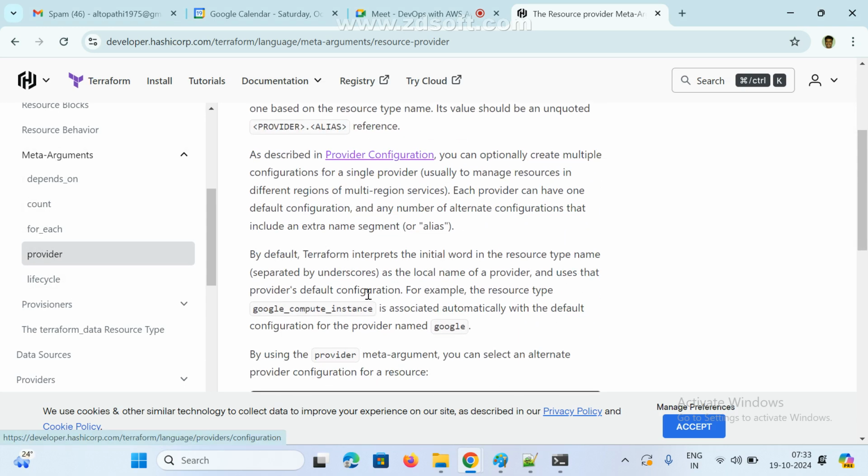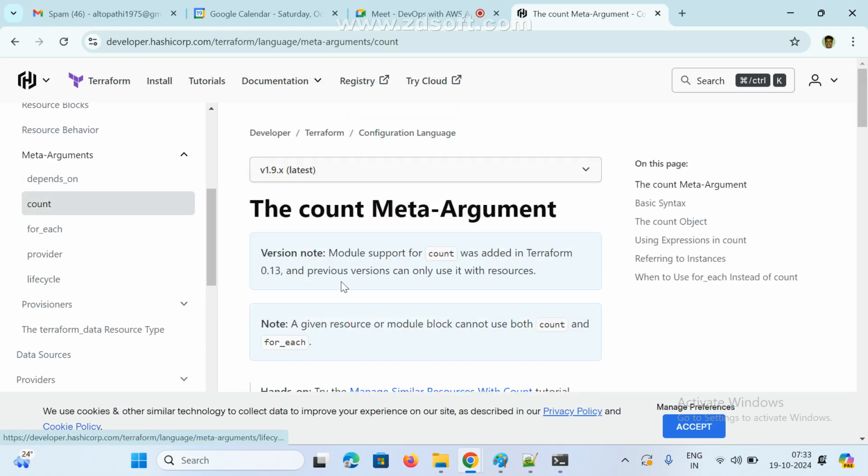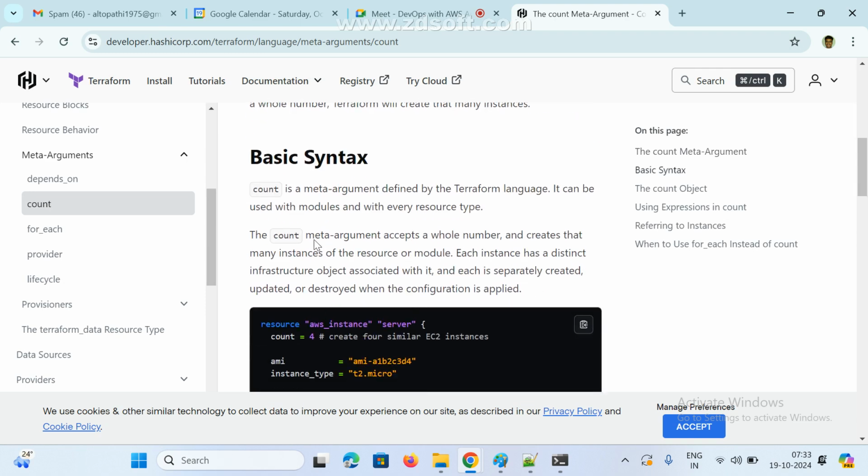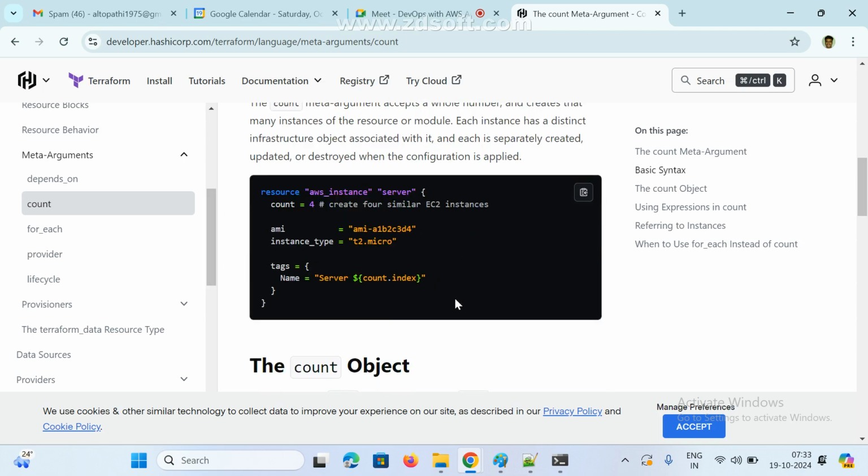Now first I want to explain a simple one, count. Count is one of the meta arguments in Terraform. With the basic syntax, count is a meta argument defined by the Terraform language. It can be used with modules and every resource type. Wherever you want, we can use it.